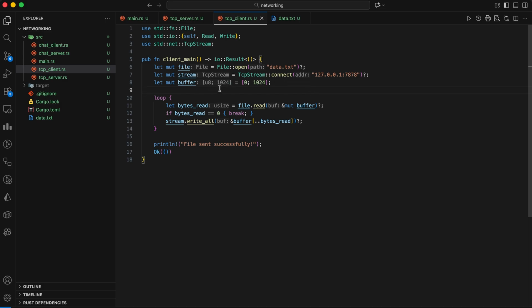Sender talk through. We open the file data.txt and establish the TCP stream connection to the receiver. We use a loop to read the file in 1 kilobyte chunks into our buffer. Inside the loop, we call file.read and then immediately call stream.write_all to push that chunk onto the network. When file.read returns 0, we know we've reached the end of the file, and we break the loop, signaling the end of the transfer.